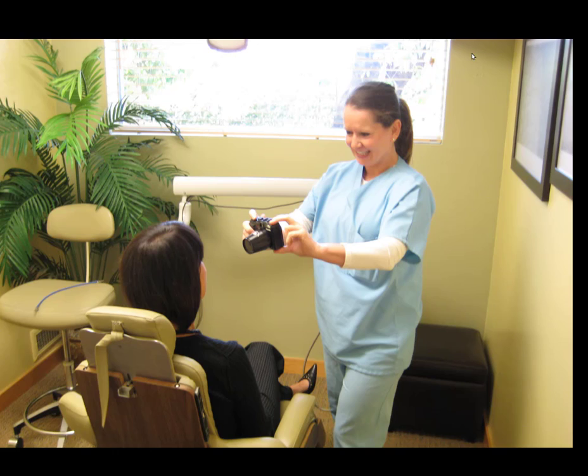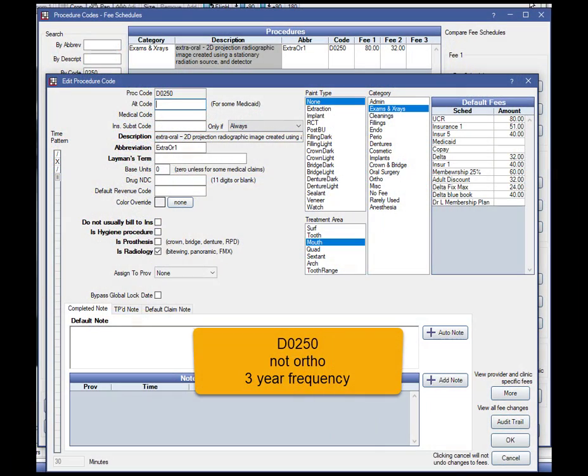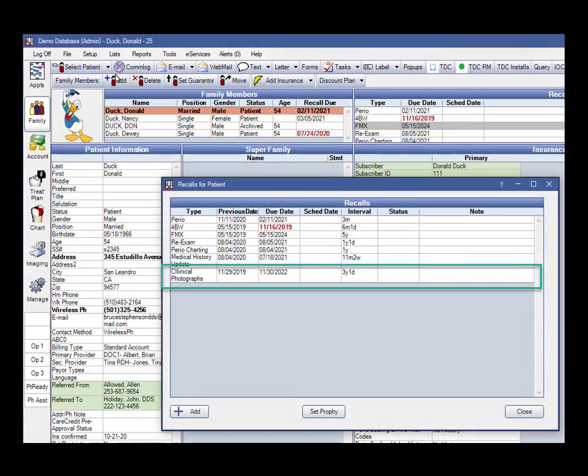I suggest you include clinical photographs as part of your initial patient exam. These are worth their weight in gold. And you can get paid for them. This is not just for ortho anymore. It has a 3-year frequency. Here's a little checklist to make sure your staff understands what kind of images you want. And I suggest you add this to your recall items every 3 years so it pops up automatically.